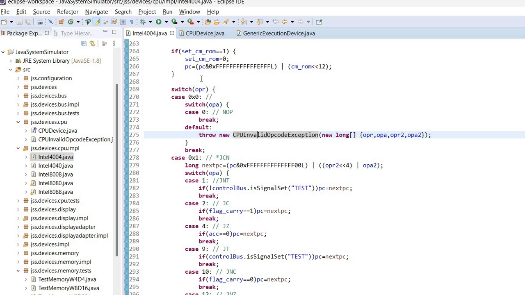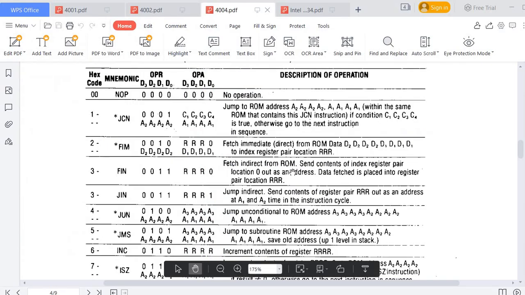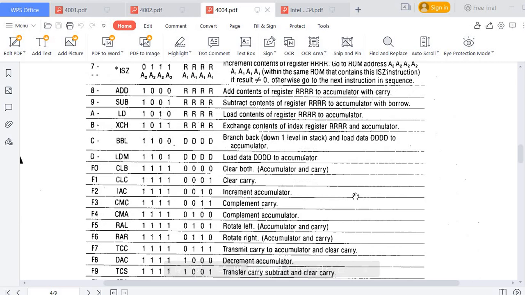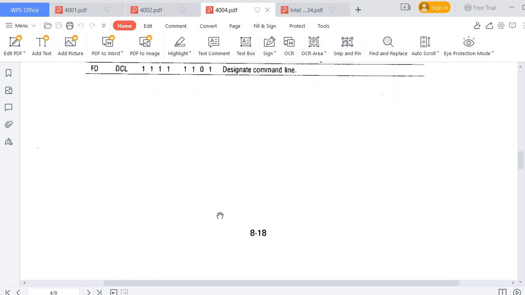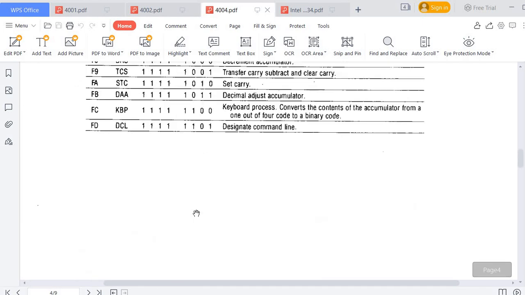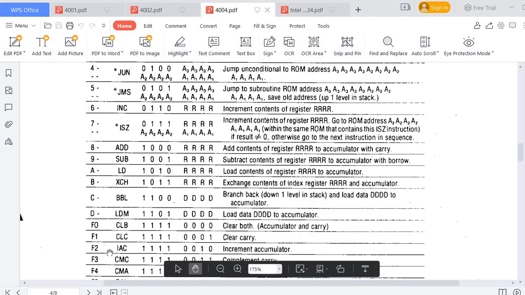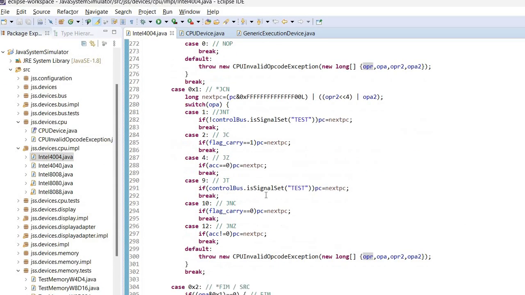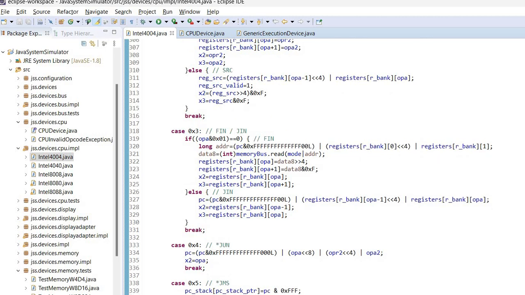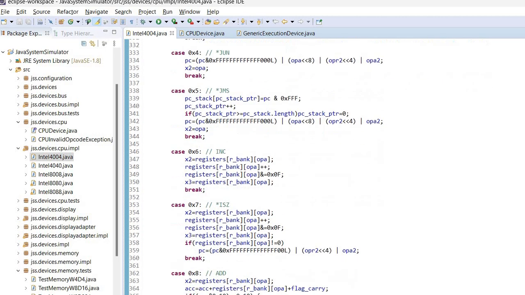Okay, and we repeat this process for each opcode. Let's take a look at another simple opcode, for example, increment. This should be, okay, increment accumulator. This is hex code F2. So let's see here. I've implemented the cases incrementally, so we can easily scroll down to 0xf.